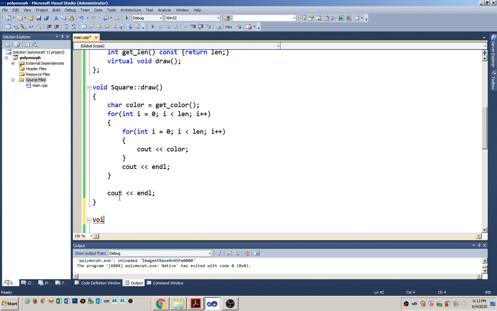If you want to separate everything out into header and source files, you'll have one header file for a shape, two header files, one for square and one for rectangle, and then you'll have two source files, one for square and one for rectangle. And then you can just zip that all up and turn in all those files. Or if you want, you can just put everything in main, like I'm doing here, and then just submit the main.cpp file.